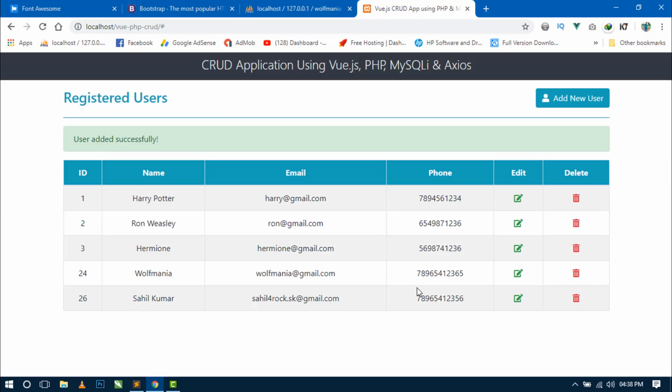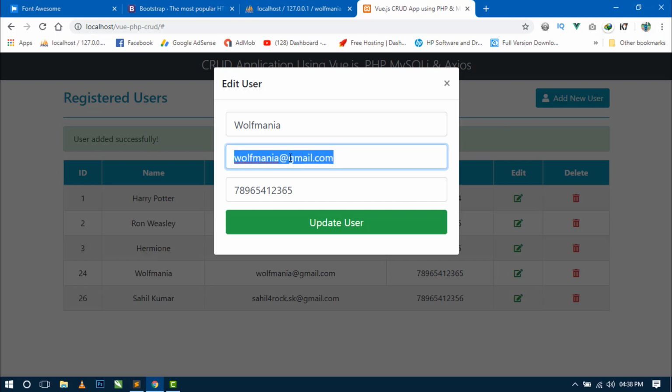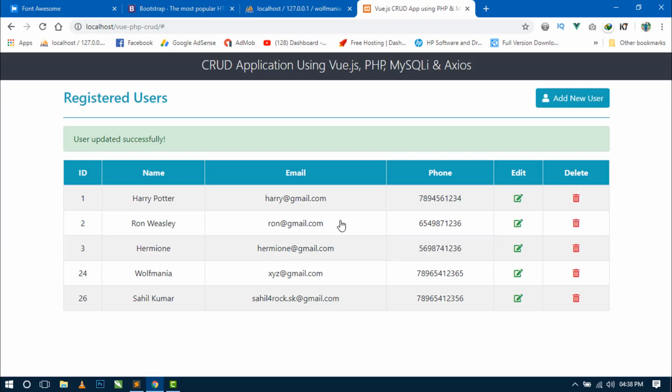Now if you want to edit any user, then just click the edit icon of any user that you want to edit. So let's suppose I want to edit this user. So click on the edit icon, and here you will get the previous values of the record. Now I want to update the email. So here I'm just writing xyz@gmail.com. Okay, and when I click update user, you can see the email of that user has been updated with the new email.